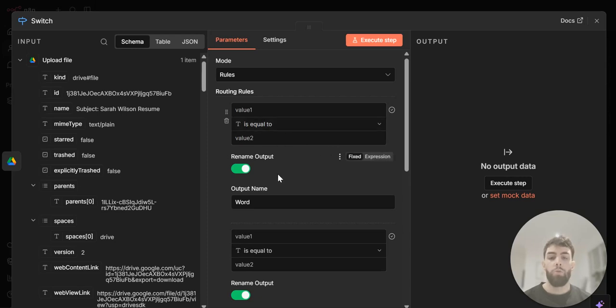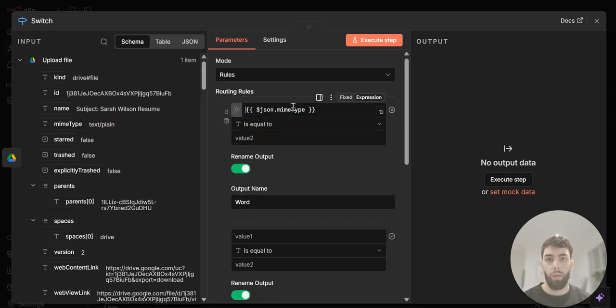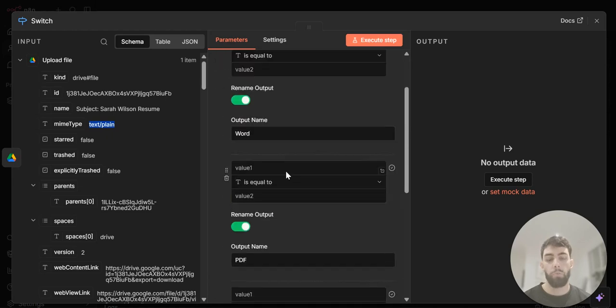Okay, so to route these depending on what type of attachment they are, we need to drag and drop this MIME type into here. I'm not sure how to say it, MIME type, whatever it is. We need to drag it into this first field here, and the value needs to be according to what type it is. So I was wrong. I attached a text file instead of a Word doc. So this is actually going to go into the bottom box, but we'll come back to that.